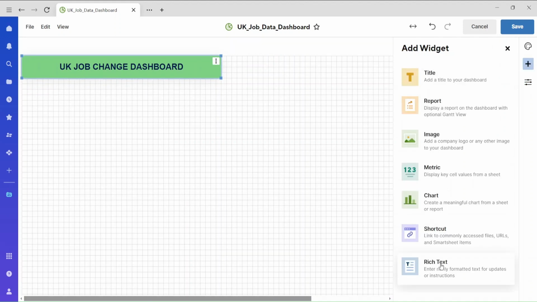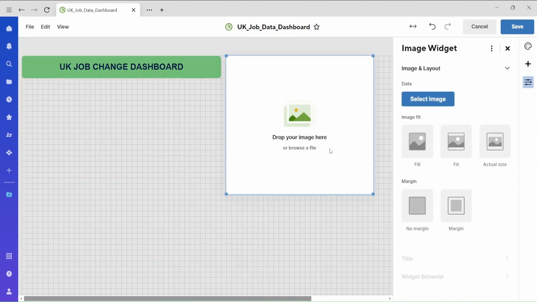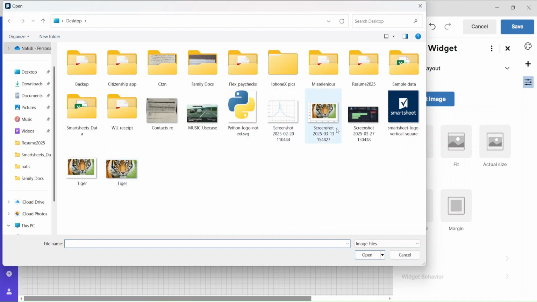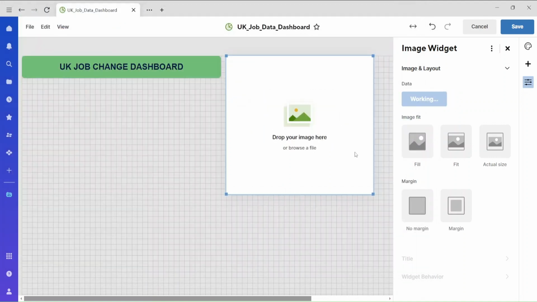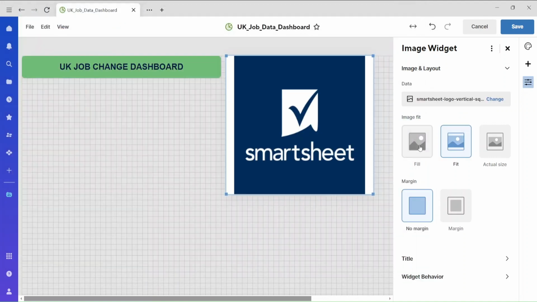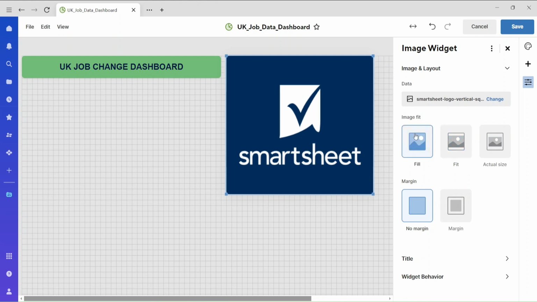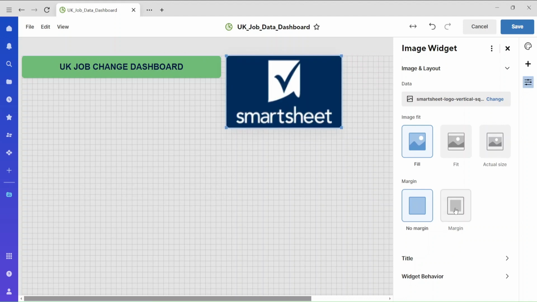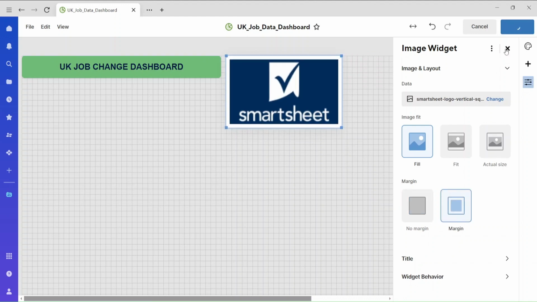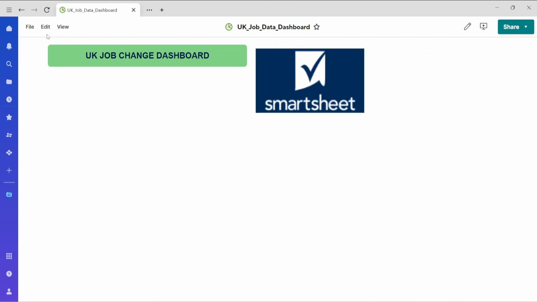One is, you can see, image. Okay, and then select the image from your computer. I select that one and I have all these images right here. I will just select this Smartsheet logo, and then I will do a fill. Okay, and then I'll make it a little smaller, and you can also have margin, you know, like this, and save it. So I have it like this, but this doesn't look good, right?